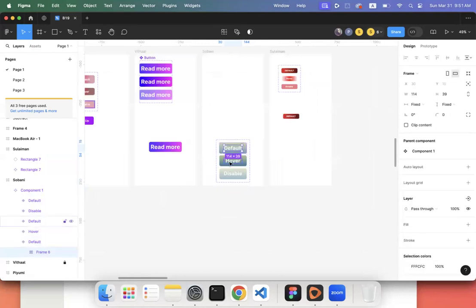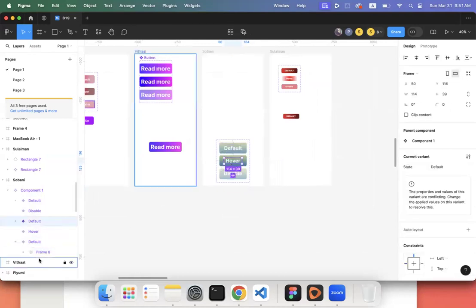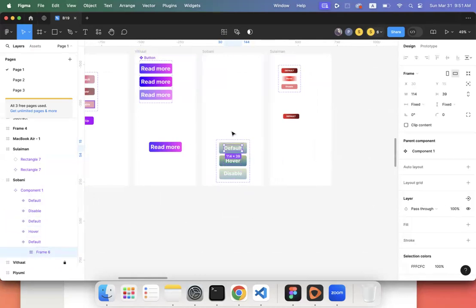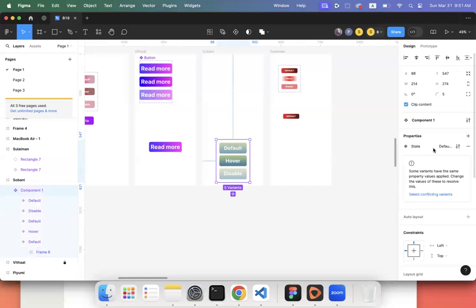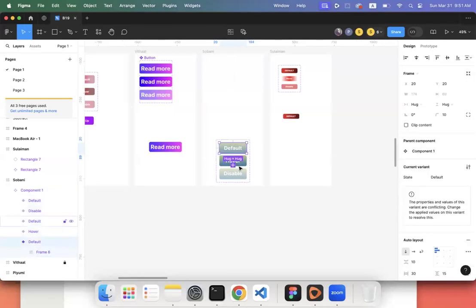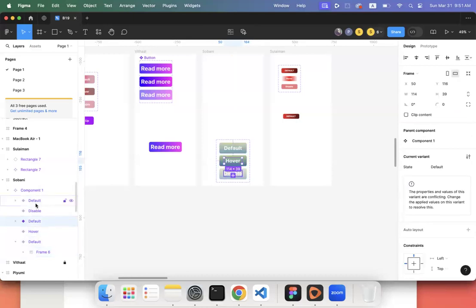Okay, in Sabani's layout, I think you have added many components. You created text boxes as components as well. So that is why it is giving this error. But you have three different states mentioned correctly. So let's see what we can do here.